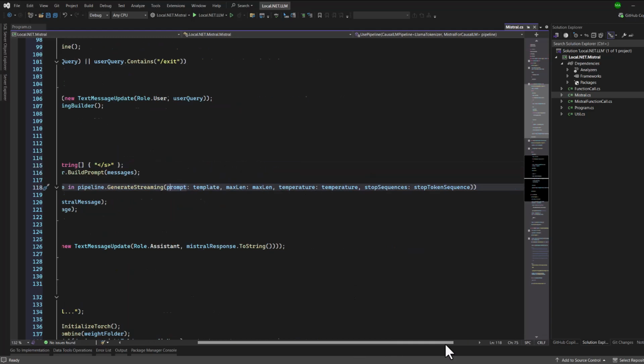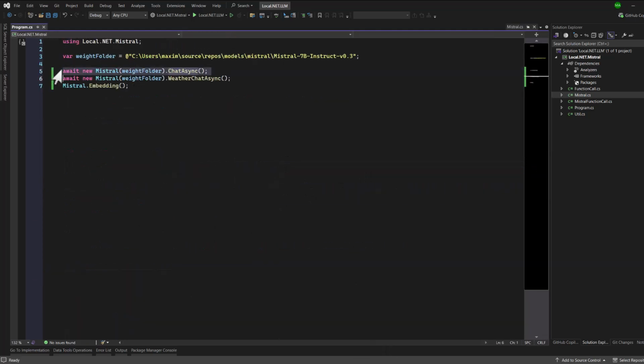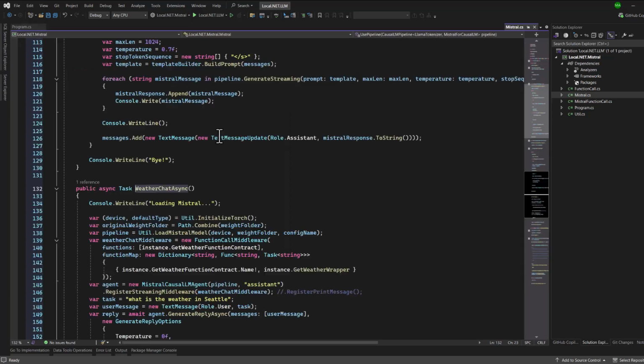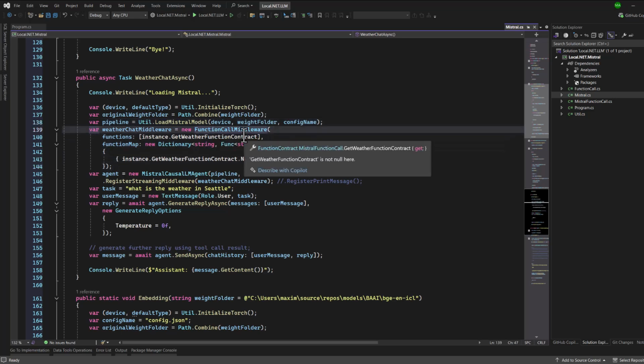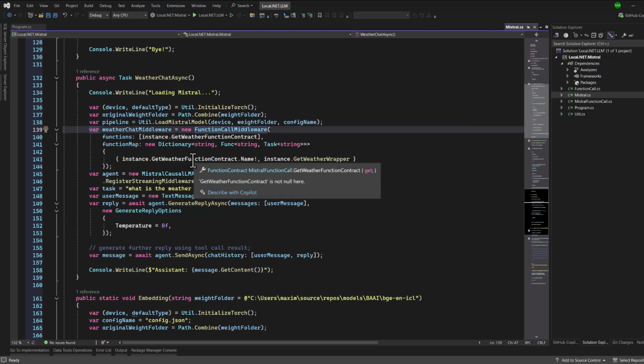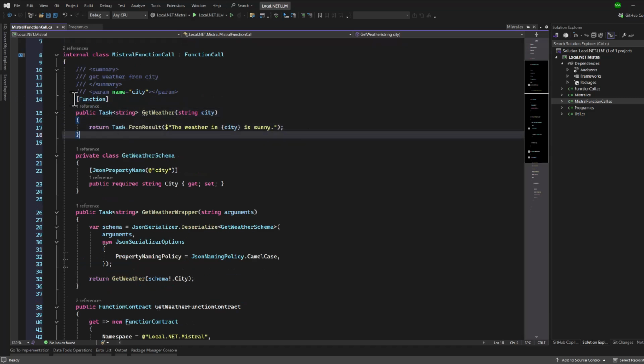For function calls, loading PyTorch and the model works the same way as before, and we will still use the AutoGen agent. However, there's a new class involved, the function call middleware. This class allows us to provide a list of functions and a dictionary that maps function names to their corresponding wrapper functions. In our example, the function is getWeather, which simply returns a string.